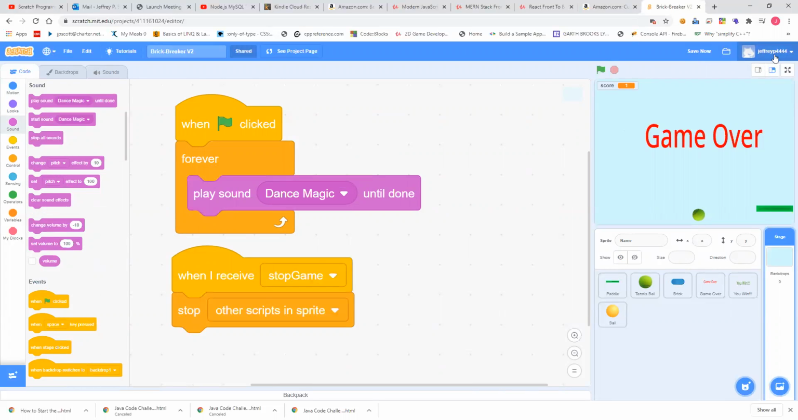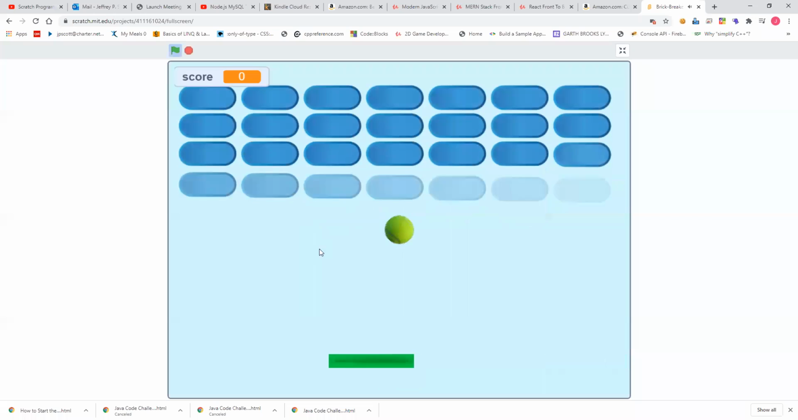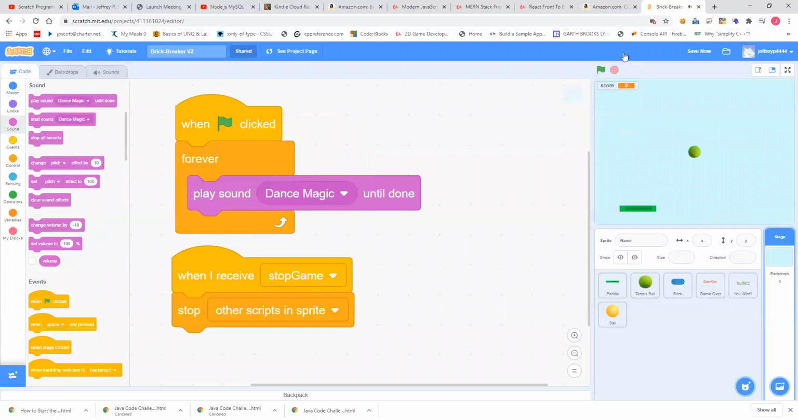As soon as I start up the game, it sounds much more professional. There you go. All right, so you get the music all the way through. Also, notice that when I receive a stop game message, I'm telling it to stop everything that's going on in here. So that's going to stop the music. Once I receive the stop game message, the game is ended.